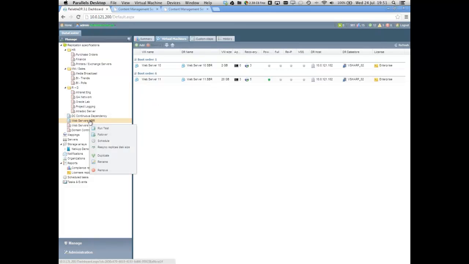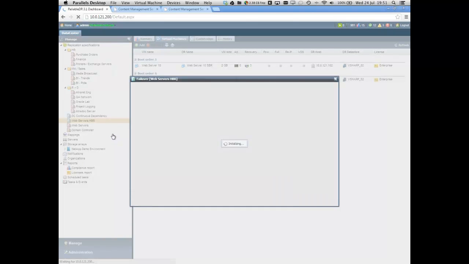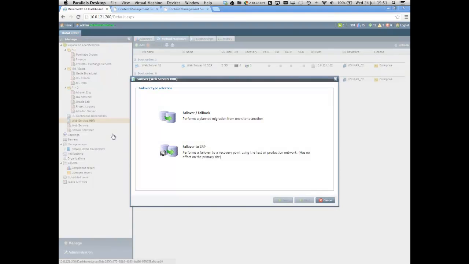Now, I've got a broken environment. I need to get that back up and running as quick as I can. So I come into here, go to the job that I know includes that VM, and I say failover. So I could do a run test, which is a manual run of a test, but I'm going to do failover. I'm then given a couple of options.